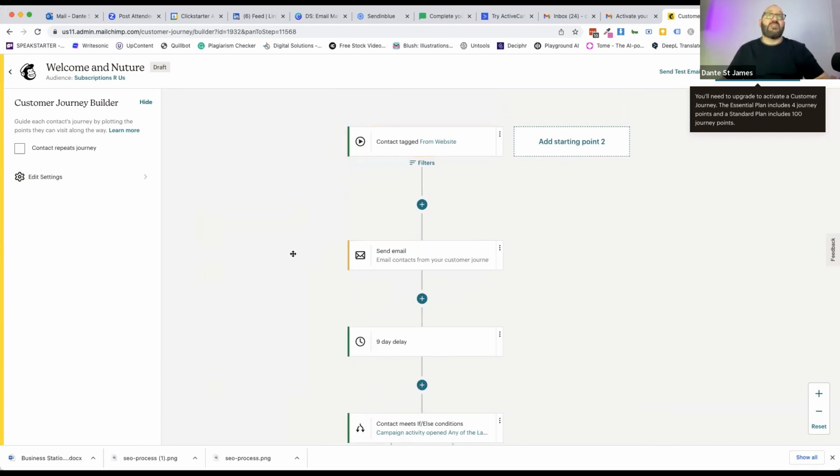Now, what you can do too is make them go back to the beginning when they exit, get them back in again, and they repeat the journey all over again. We don't really want that because they've ended that journey. They don't really want to engage with you anymore. And we understand that. That's fine.